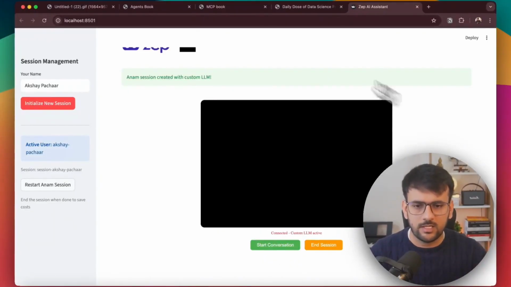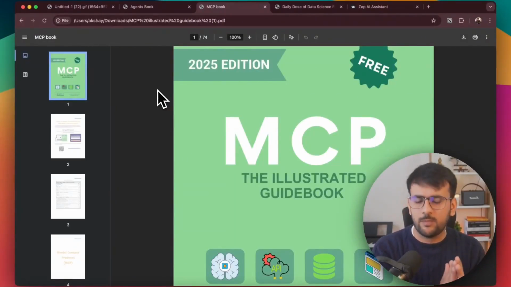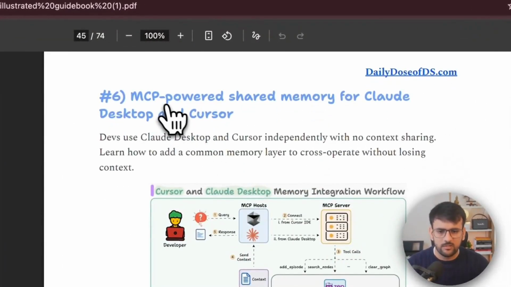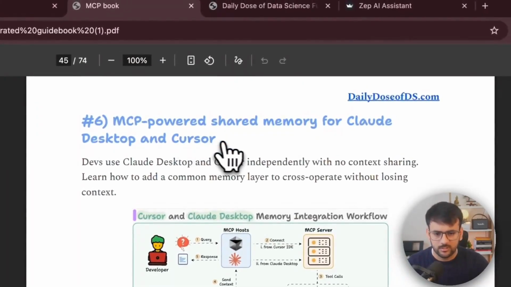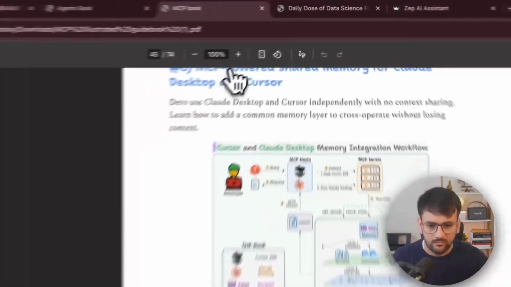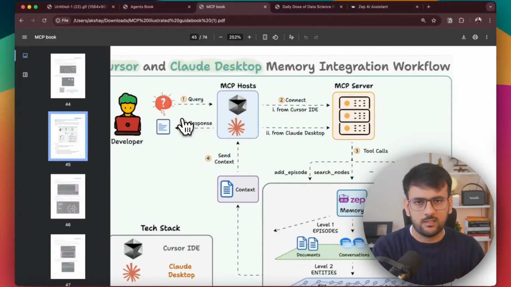Okay, so this was not a random answer. I'll show you. In our MCP book, we have a chapter which is dedicated to building a memory layer for Cloud Desktop and Cursor, so that even if you're switching between these two apps, you're not switching context. So let me show you that chapter. Alright, so this is the chapter we have. MCP powered shared memory for Cloud Desktop and Cursor. And as you remember, the solution that the avatar suggested was to use Graphity as a shared memory layer, which is exactly what we have done here as well, right? So just wanted to show you that it's not just making up the answer. It is actually retrieving everything from our knowledge base and then providing you the answer.